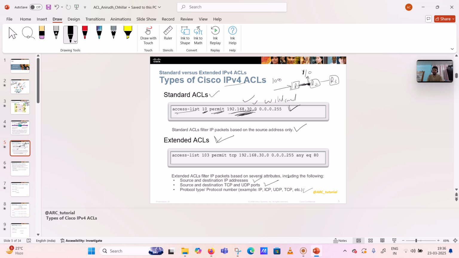You can block any specific protocol or allow any, or you can block or allow any specific service, like TCP or UDP port service. So it depends on you. Here is the example, and the syntax is the same, starting with access-list. Then you can put any number, starting from 100. Let's say we take 103 and we want to permit a specific thing.